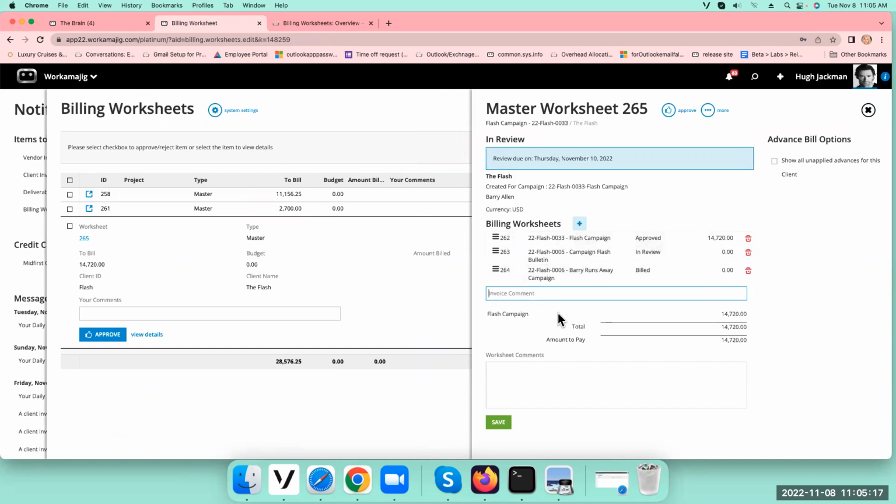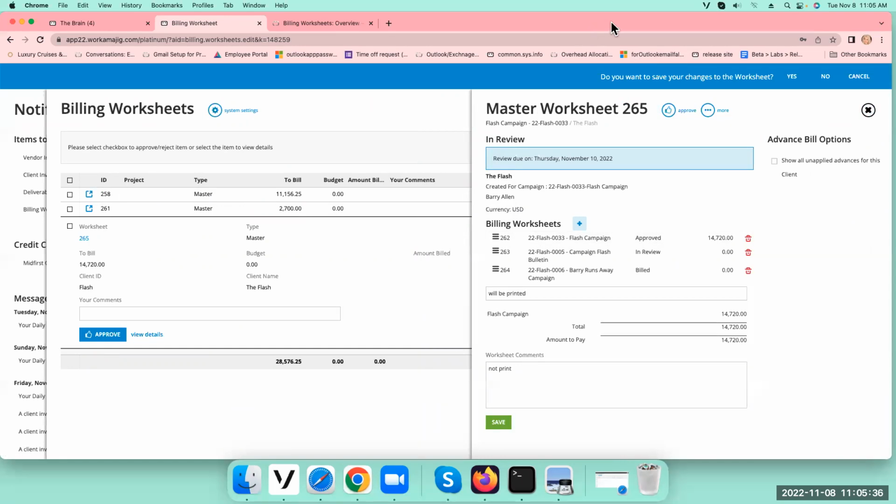But again, invoice comments will go to your invoice. Worksheet comments go to the billing person, and do not get printed. These will be printed on the invoice itself. All right, so I'm going to approve this worksheet, and let me check if there are questions right now.